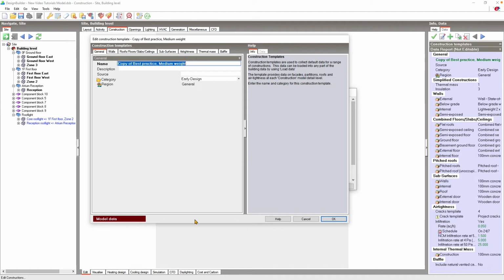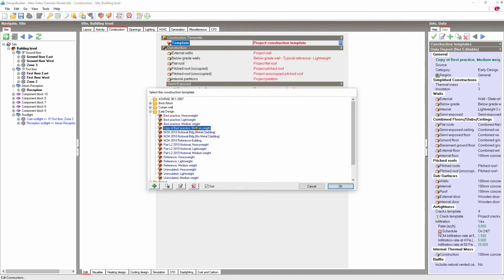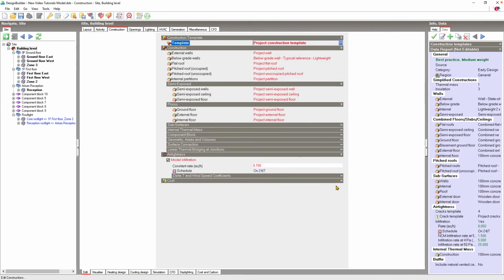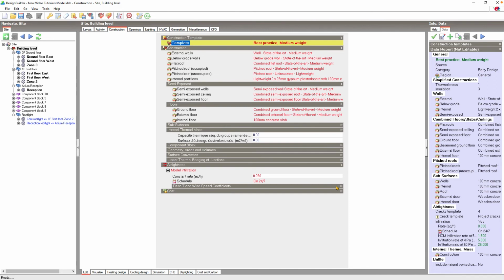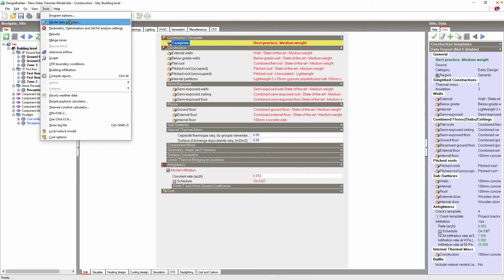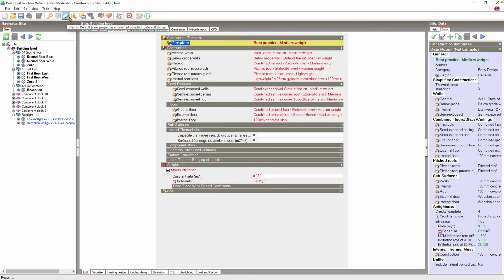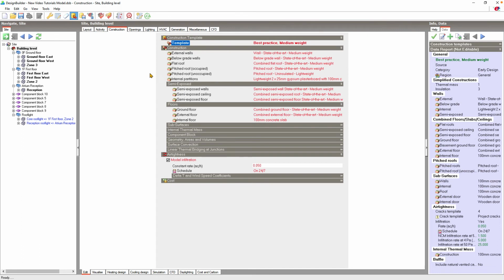I'll now close this dialog and load the Best Practice Medium Weight template. I can also use the Model Data Grid view and load data from template tools to load template data into the model in a controlled way. These tools can be accessed from the Tools menu or the toolbar. I'll take a quick look at the Load Data from Template tool now.